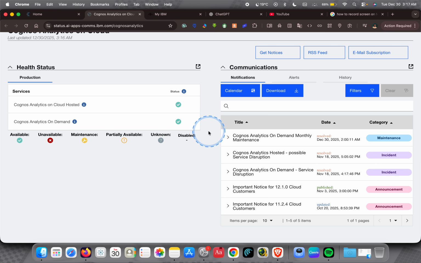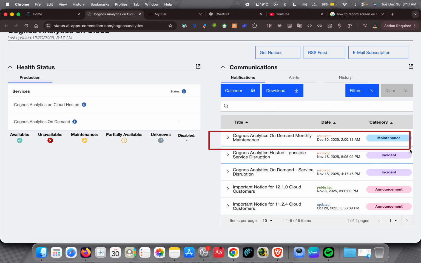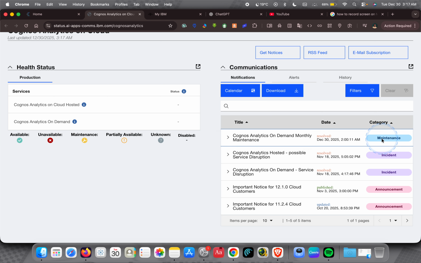While I was using it earlier, I had another disruption, and Cognos tells me there was an on-demand monthly maintenance. IBM is a cloud product and they're being accountable. They're telling you what is going on. It's more like a log.